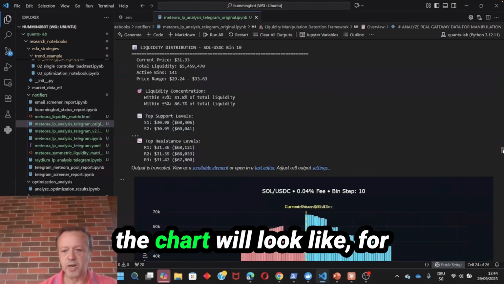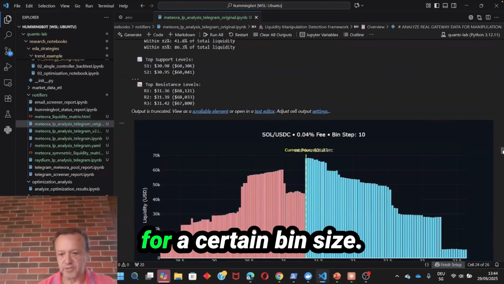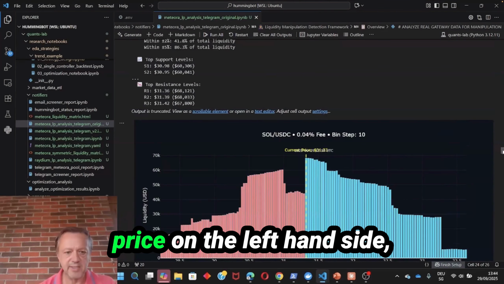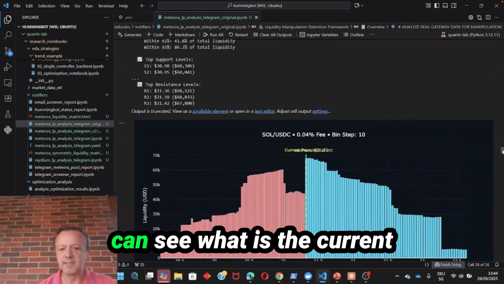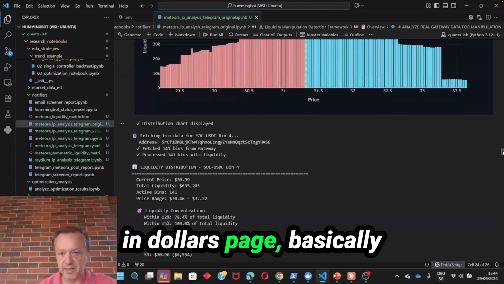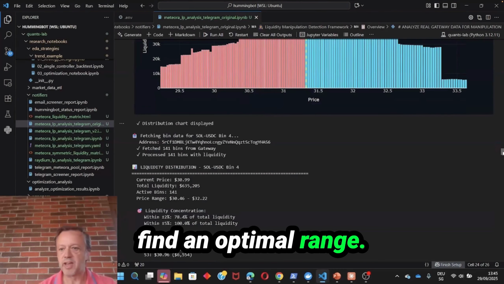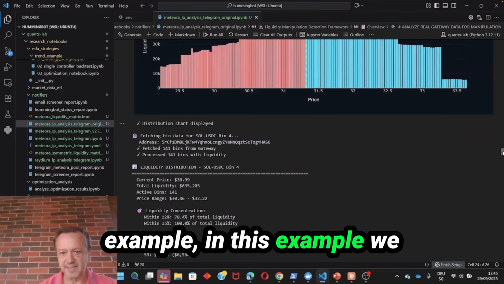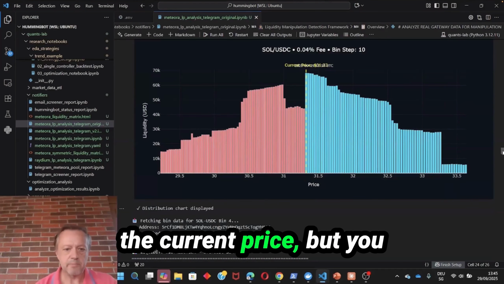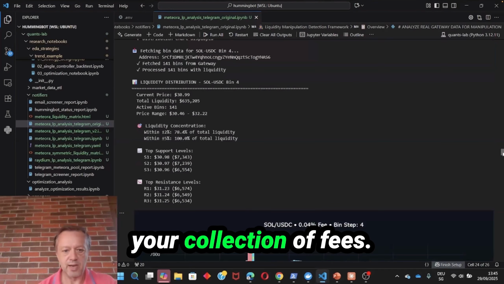This is an example of how the chart will look. For example, for Sol USDC, for a certain bin size, the yellow dotted line shows the current price, and on the right-hand side, you can see the current liquidity provision size in dollars for each liquidity bin, which can be interesting if you want to find an optimal range where to place liquidity. Like, for example, in this case, we can see the liquidity is highly concentrated around the current price, but you can find other areas of price where you can potentially optimize your collection of fees.